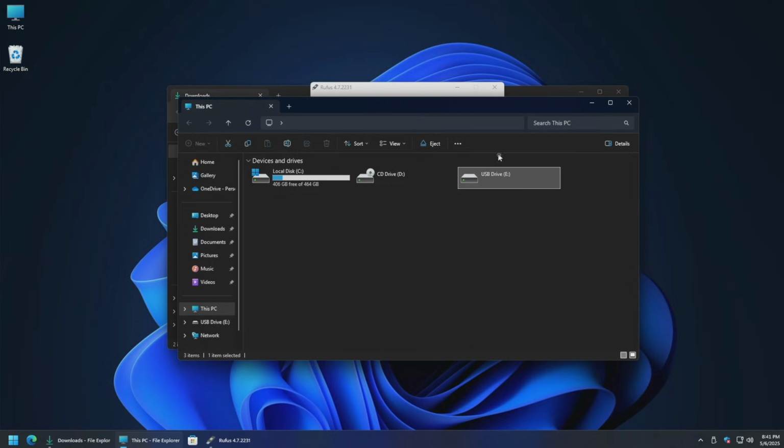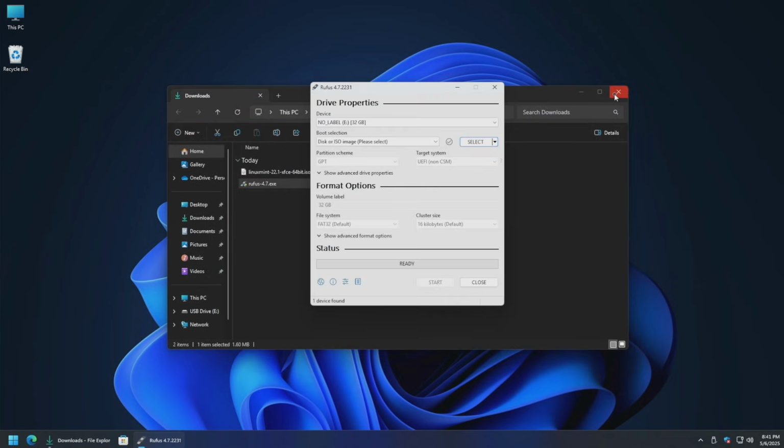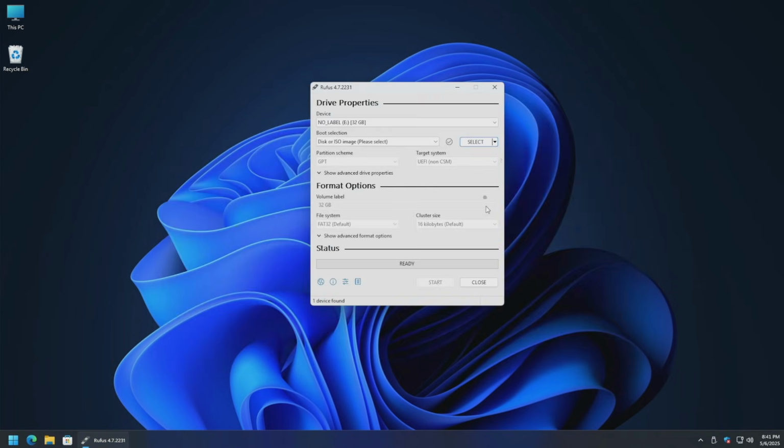One thing I should mention is that before you do anything with the thumb drive, formatting or using Rufus to format it and work the magic, make sure that if you have any data on the thumb drive that you back it up before you continue on with this process, because formatting erases all of the data on the thumb drive. So just an FYI. So we'll close out of this, and we can close out of the downloads folder.